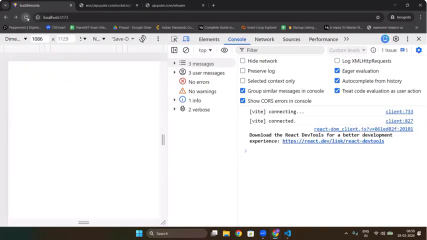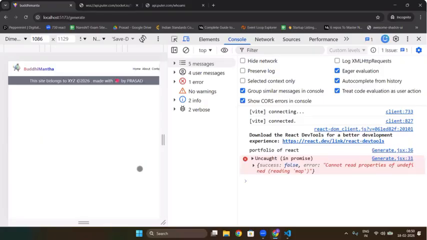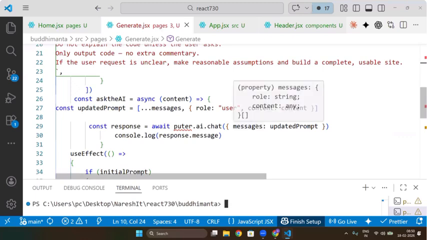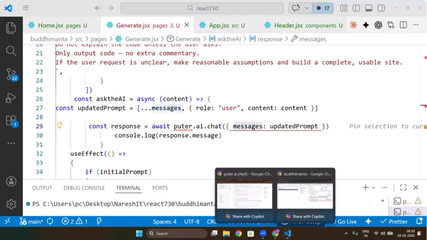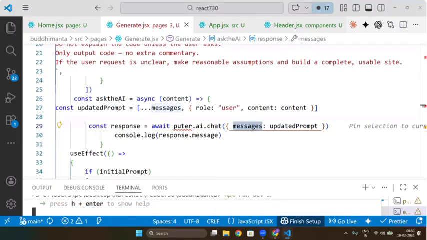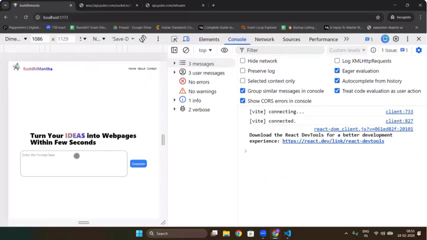Let's go here. Portfolio of React. Sometimes it is not able to take this. Let's stop this one more time. So I'm sending messages here, with role and content, the exact names. Let's run it one more time. npm run dev. Let's go. React portfolio of developer.